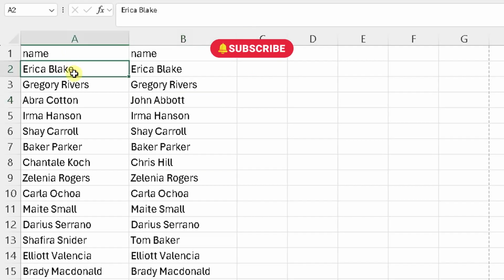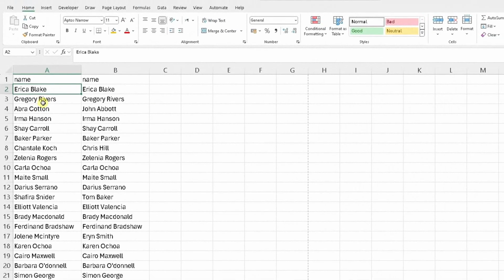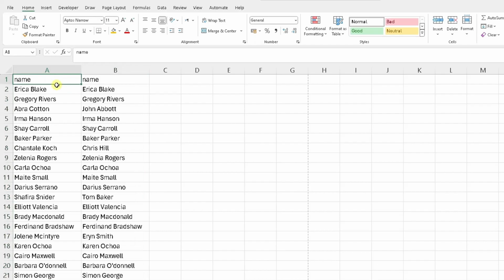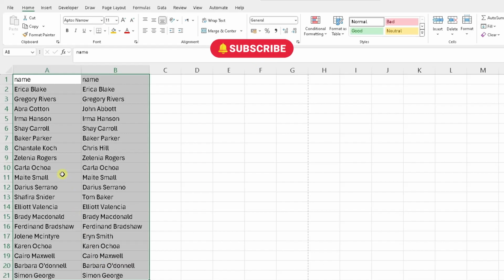So the first thing I'm going to do is highlight one of the cells within the two columns, and then I'm going to use a keyboard shortcut here. The keyboard shortcut I'm going to use is Ctrl and A to highlight all the data within those two columns. Now, there's another way to do this. Instead of Ctrl and A, you can highlight from the top left-hand corner all the way down and drag your mouse down, but I'm showing you both ways, and you can choose which one's easy for you.